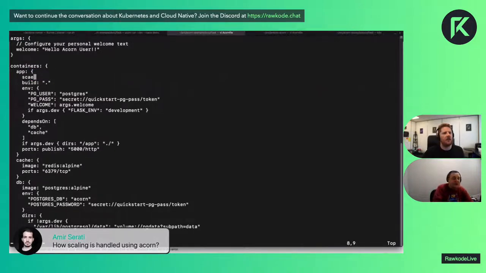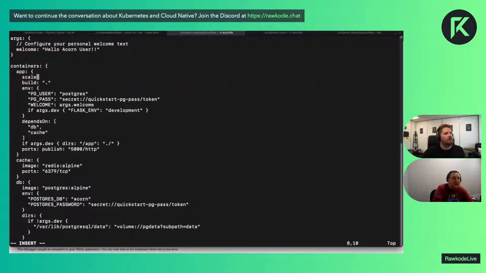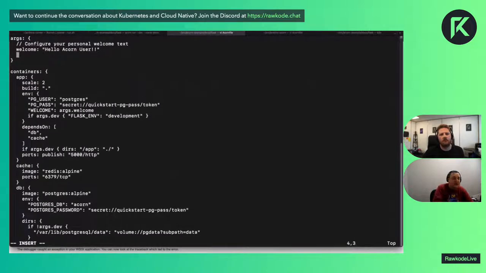Well, the basic thing is you can just put scale in here. So you can just say scale is 2. And then if you want to make it changeable, you can say scale 2 here and then reference it like that. So then when you deploy it, you can change the scale.